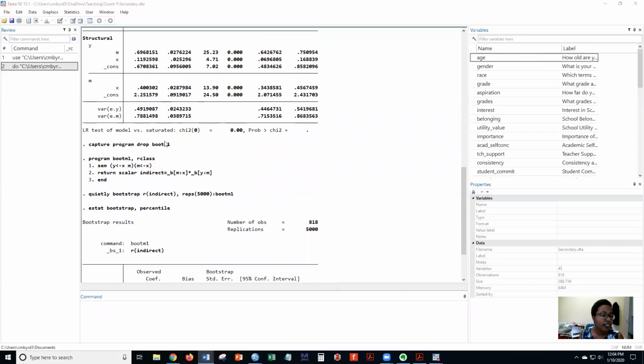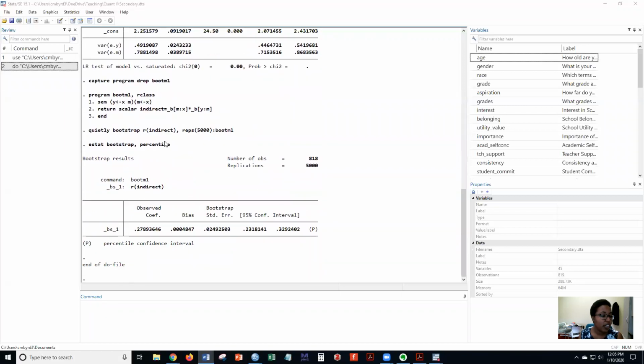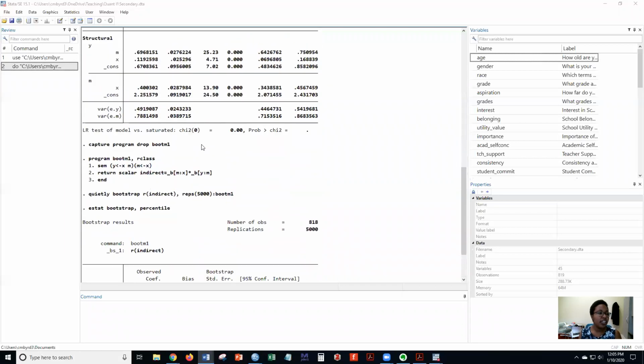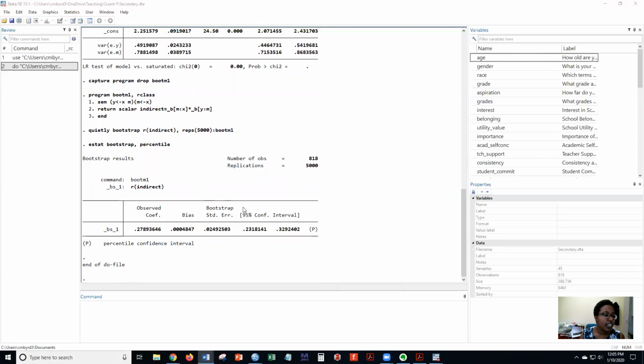And then the part that gives us the indirect effect is all the way down here. Unlike PROCESS, this doesn't give us all that other information about total effects and everything like that, but we do see the number of bootstrap replications that we did, 5,000 once again. And here we get that observed indirect effect, 0.2789, however many decimal points you want to go. Then we get our confidence interval, 0.23 to 0.33. So again, we would say that our indirect effect was 0.28, and all of our confidence interval is above 0, so that would be significant mediation.